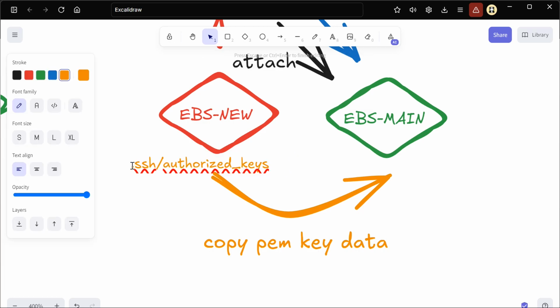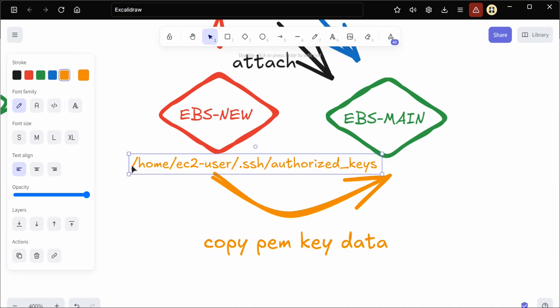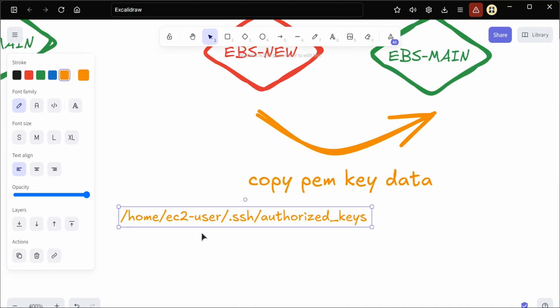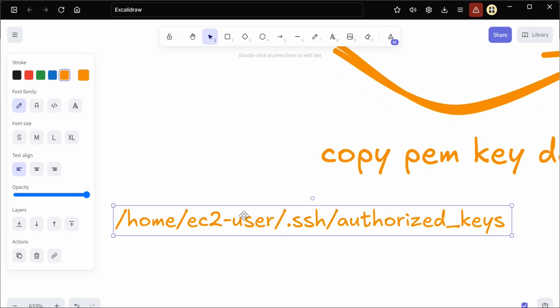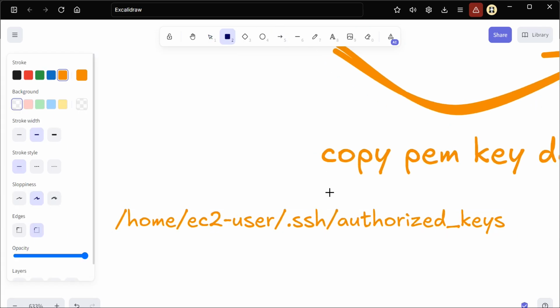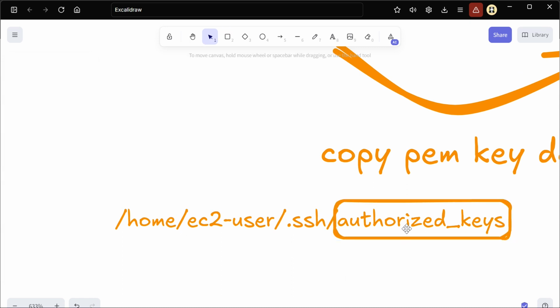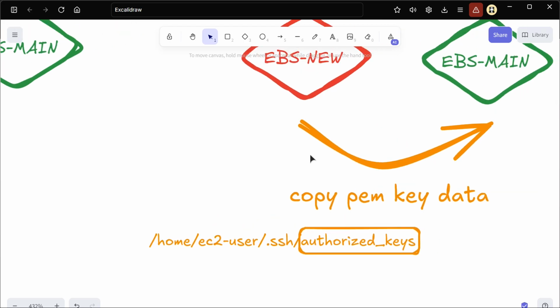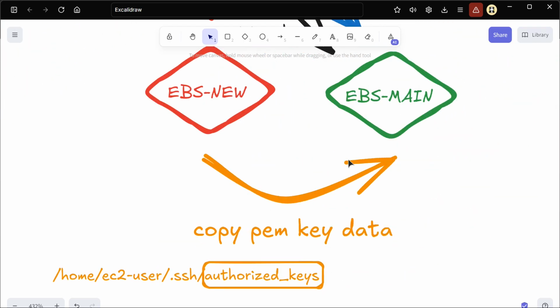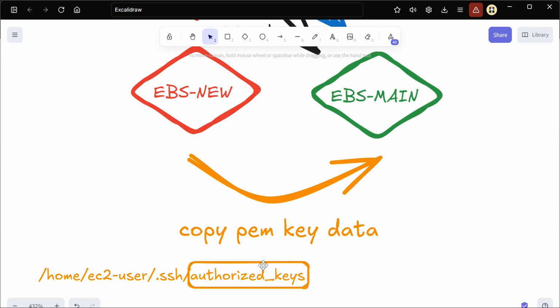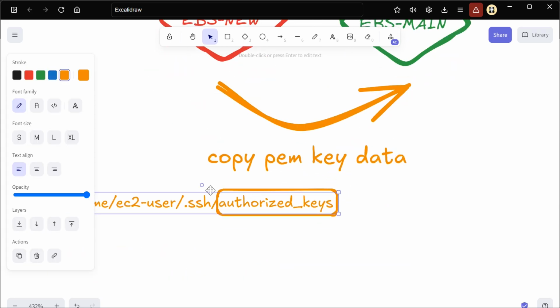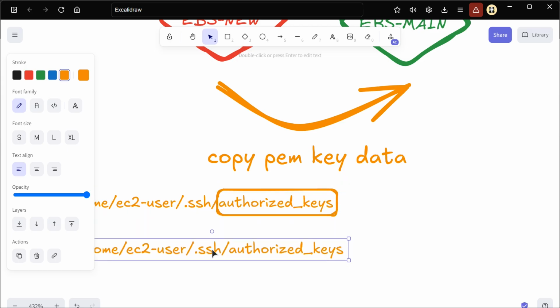So let's say if you're using an EC2 instance or Amazon Linux EC2 user, it will be stored inside /home/ec2-user/.ssh/authorized_keys. So this is the path where the key data will be stored, and this is the file name, authorized_keys. This is where the entire key data will be stored. So you have to just copy it from EBS new and paste it here inside EBS main. So this authorized key data will be, let's say, related to the new key, right?